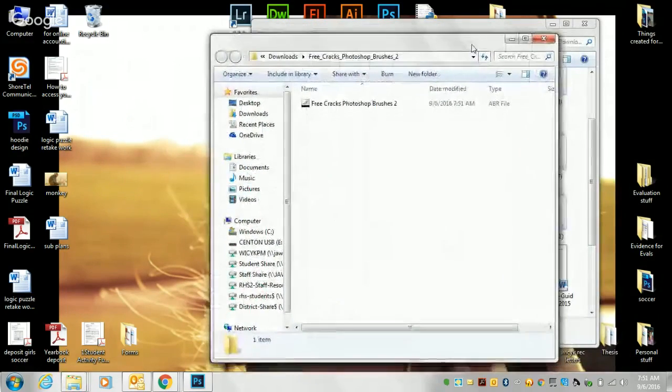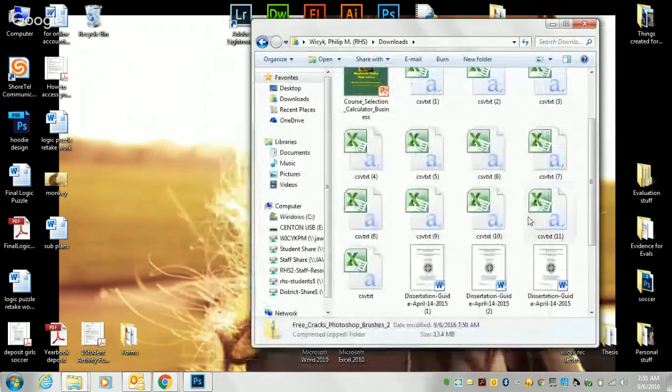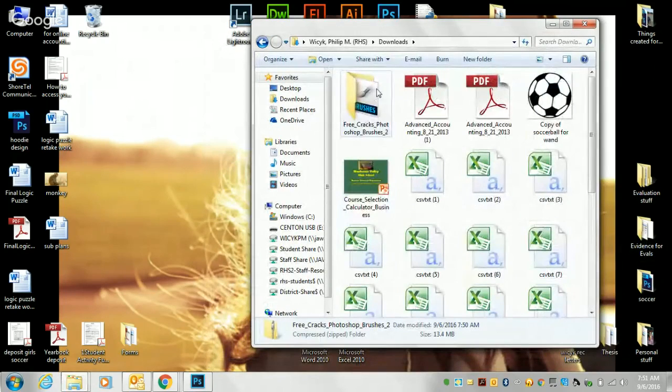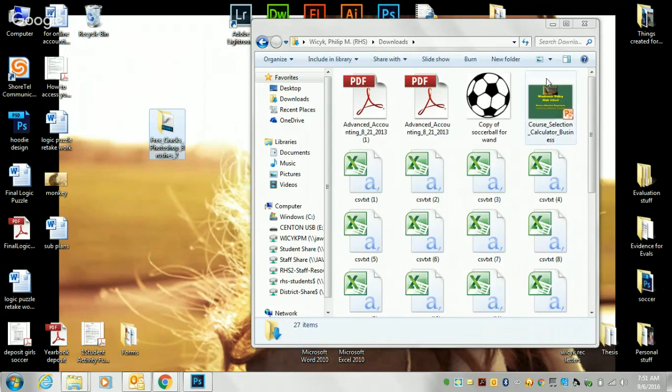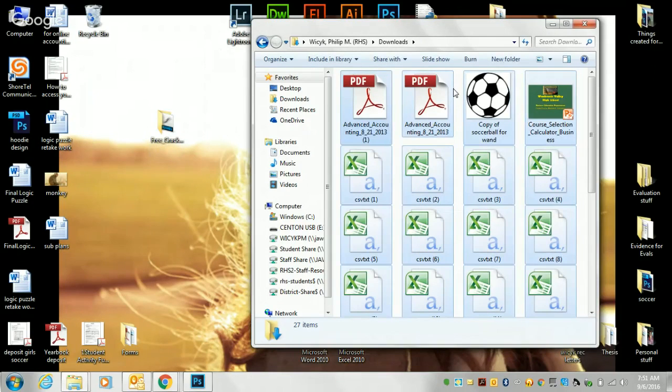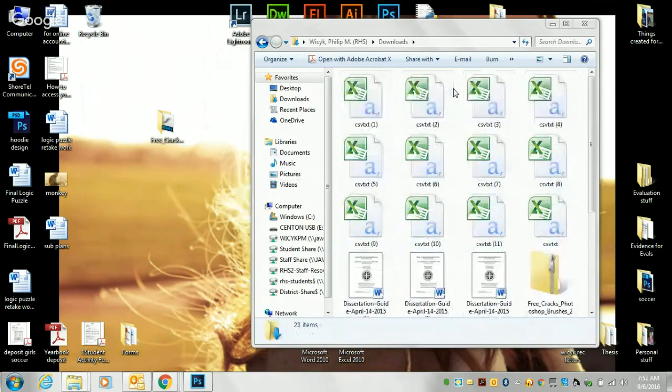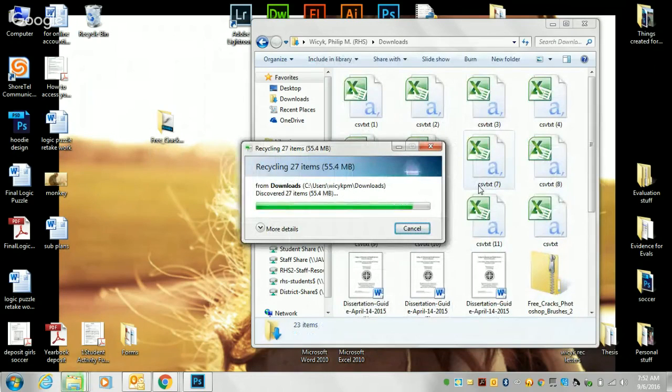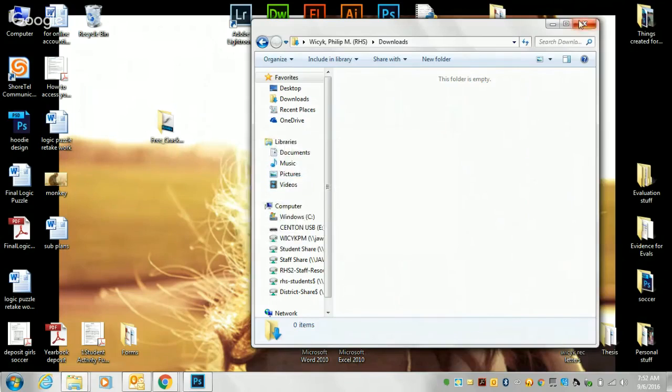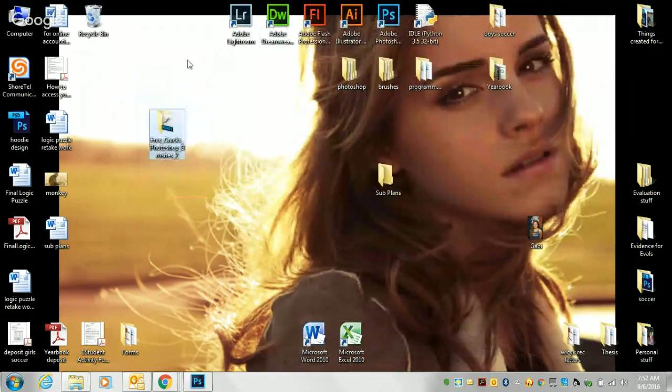The window that pops up, X out of it. What you're looking for is the folder that says Free Cracks Photoshop Brushes 2 without the zipper on it. The one without the zipper is the one you want. Then go ahead and drag that to your desktop. And if you want, you can delete that folder that has the zipper. So right now I've got my folder right here with my brush in it. Give me a hand up if you need a little bit more time to get all this set and done. All right, no problem. I'm waiting.